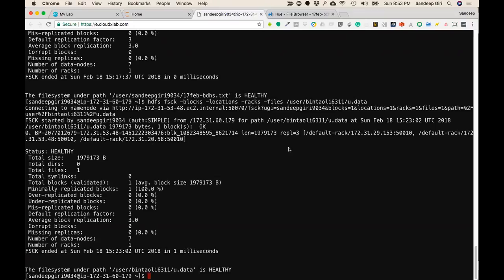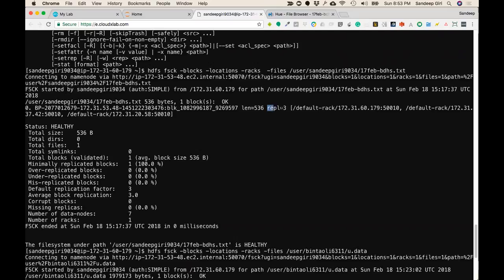So it says that these files are healthy. How many replication factor right now? Replication factor is 3.